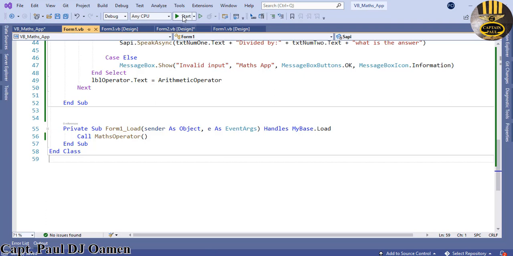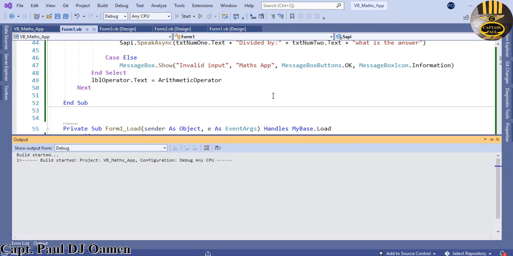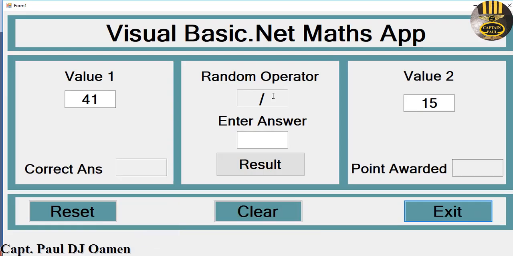So I'm going to run that. Let's see how that's going to work. Click on run. 41 divided by 15, what is the answer? You hear that, guys? So you just need to enter the right answer. In this case, 41 divided by 15 to the nearest whole number, so I'm going to say is 3 there. So if we have actually run this, add some lines of code in here, this will validate whatever I enter in there. And if it's incorrect, the answer will be displayed in here.